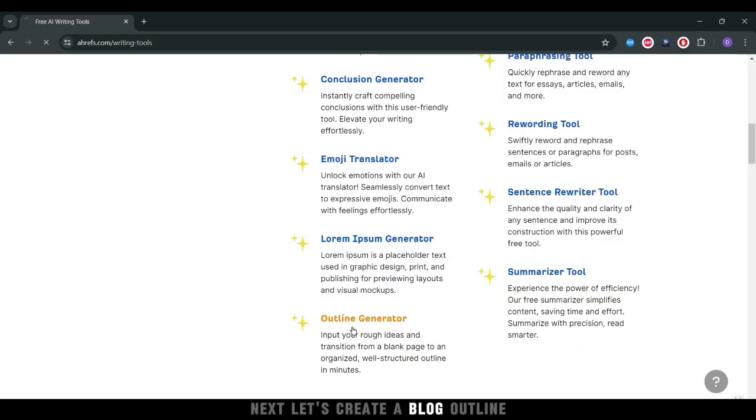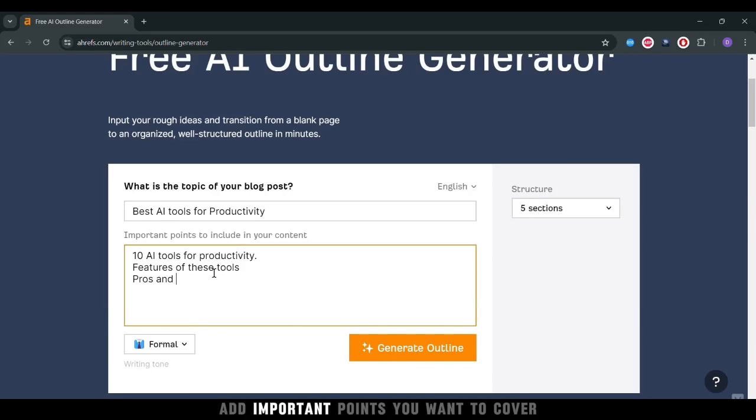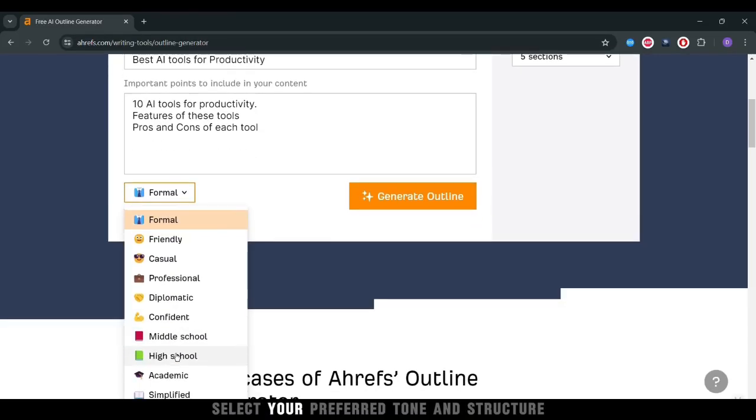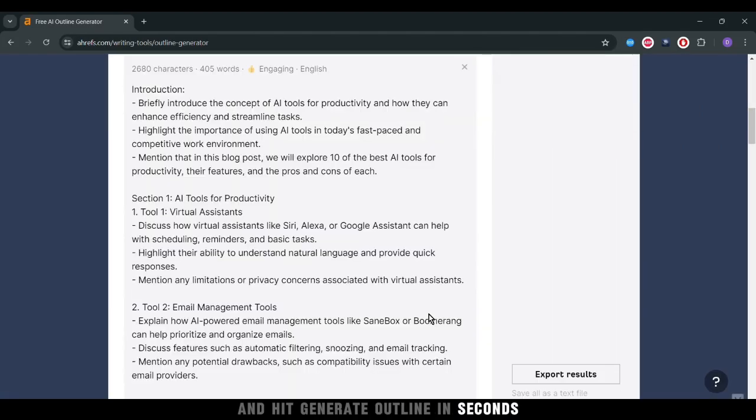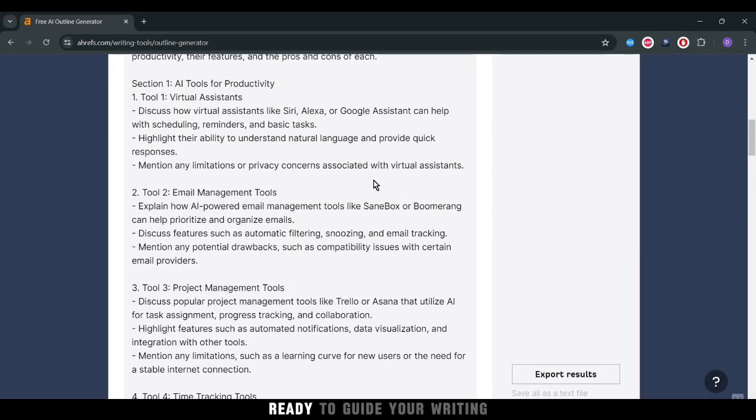Next, let's create a blog outline. Enter your blog topic, add important points you want to cover, select your preferred tone and structure, and hit Generate Outline. In seconds, you will have a detailed outline ready to guide your writing.